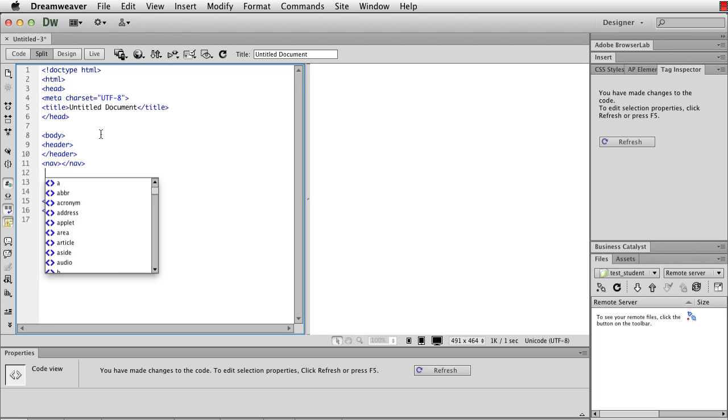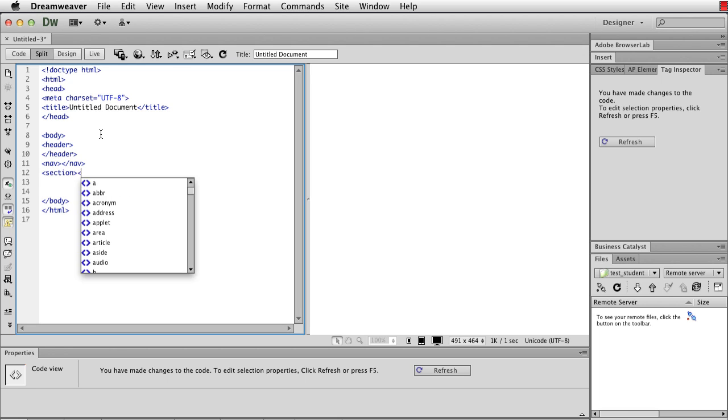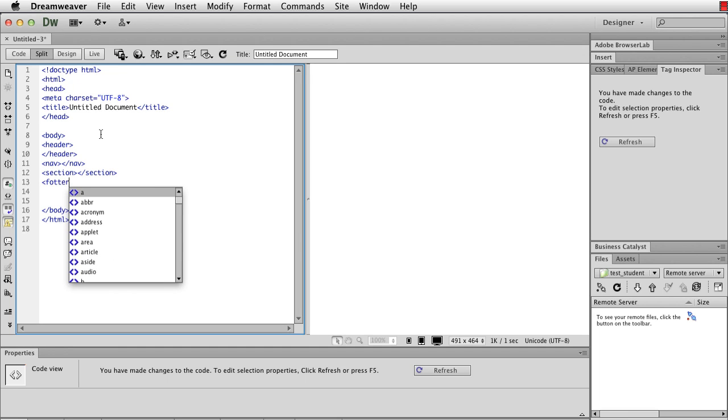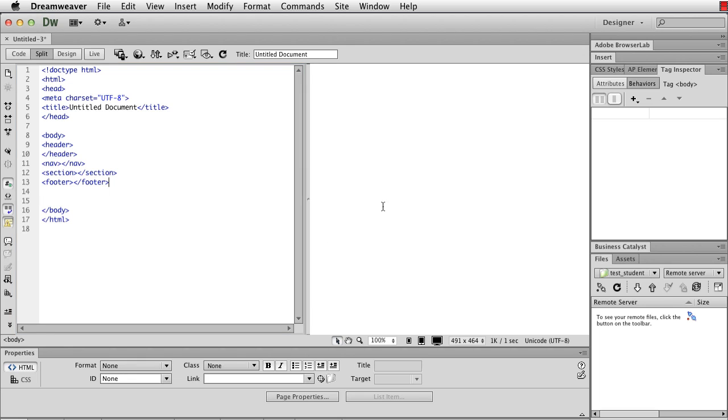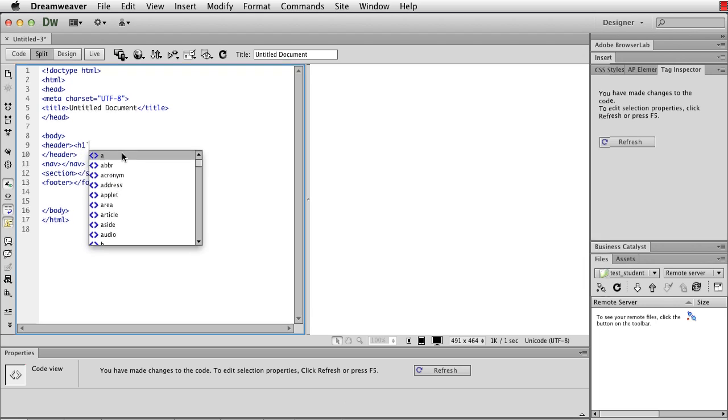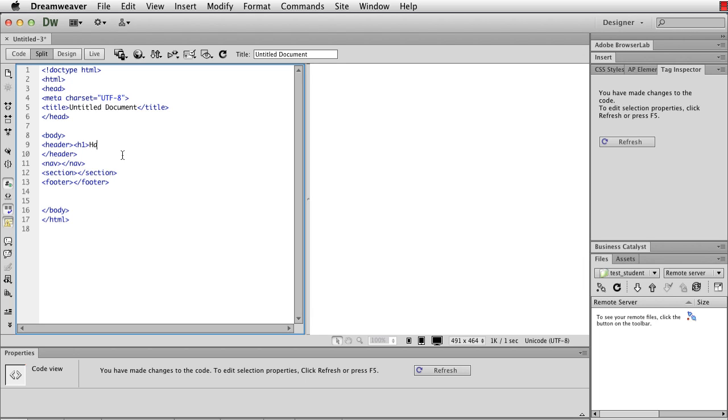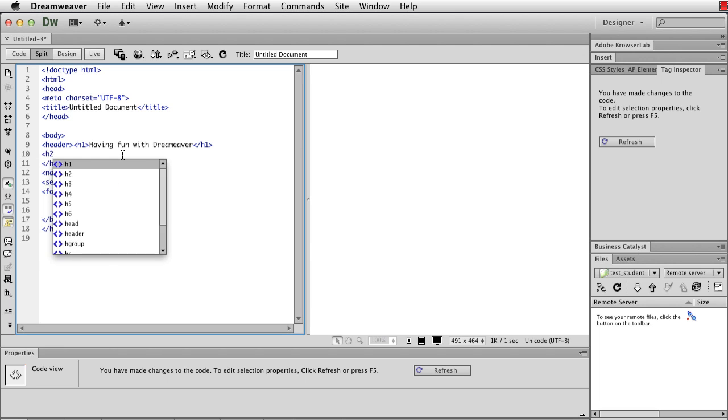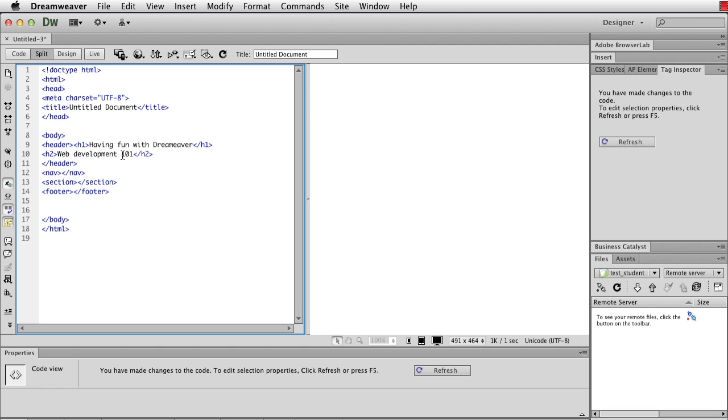Nav tag. Section. Footer. I don't really need all these, but to illustrate what I want to, you'll get the idea. So in here, in my header tag, I'm going to do an H1. Close it. And then I'm going to do an H2, just to show you what a subheading would look like.